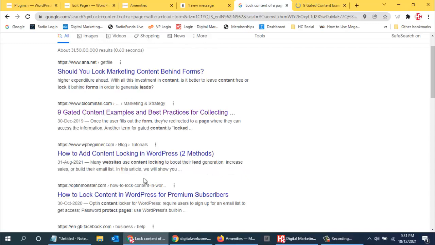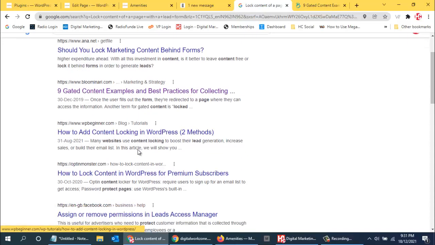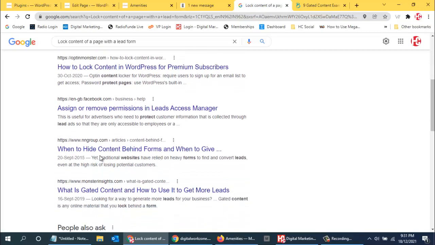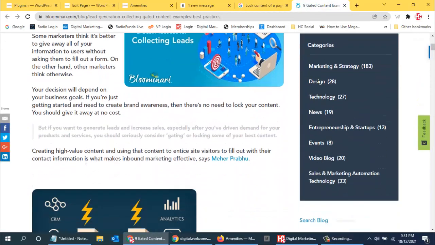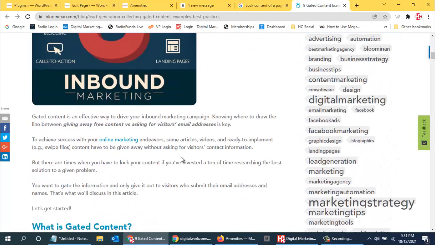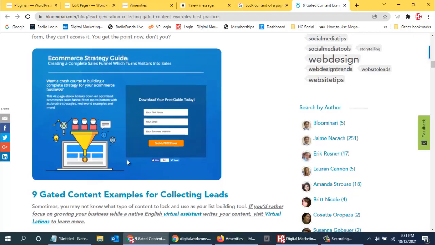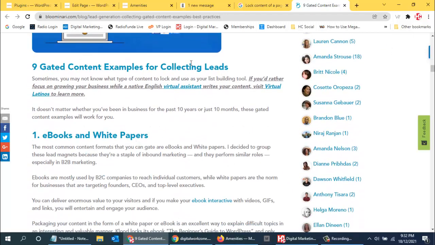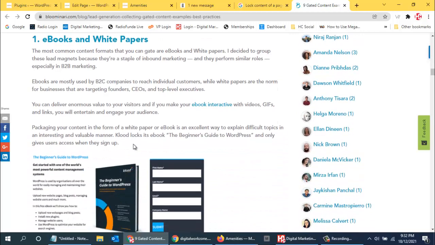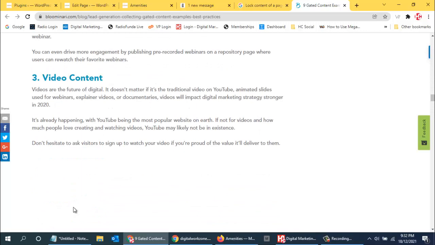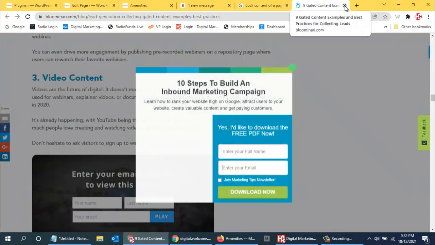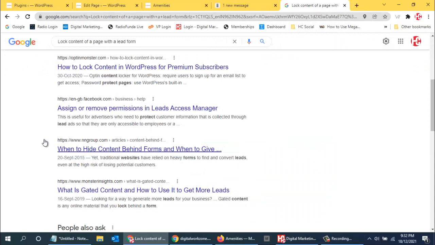All right, let's see this one. So ebooks and white papers, webinars. They are just showing the options. We don't want this. Instead, last time I had mentioned that you use that exit pop-up. That would be the best option that you can use. Content locker, I don't think.